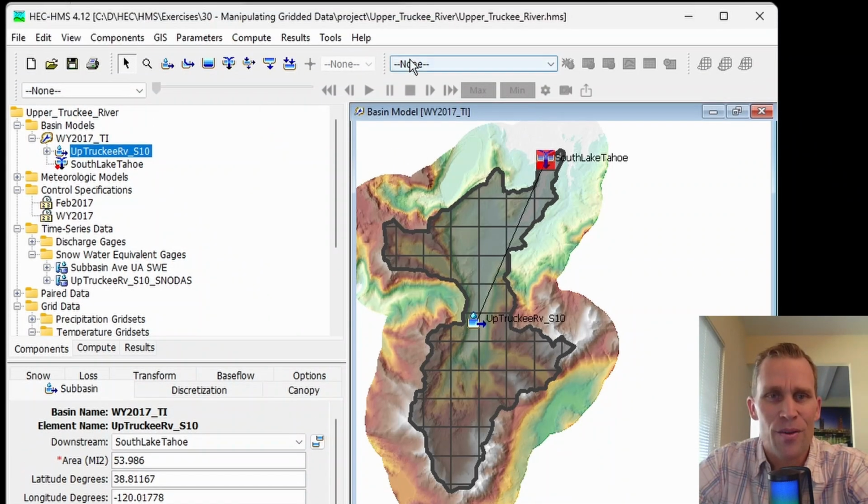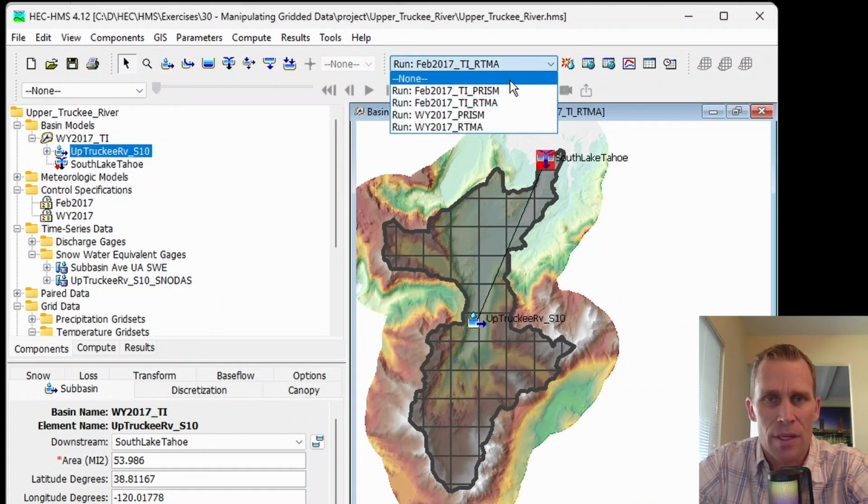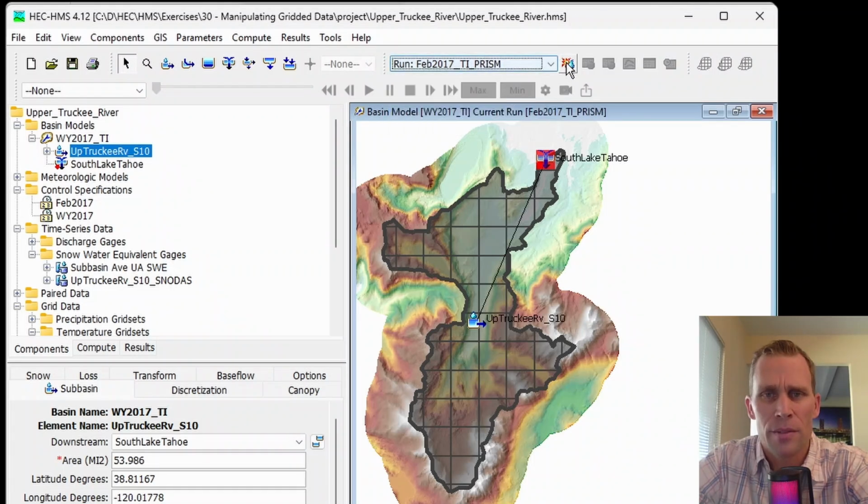Let's go ahead and run those simulations now. So here is the first one, RTMA, which uses hourly temperature data. Okay, that completed. And then let's run the other simulation run for PRISM. Now let's go ahead and view the results.